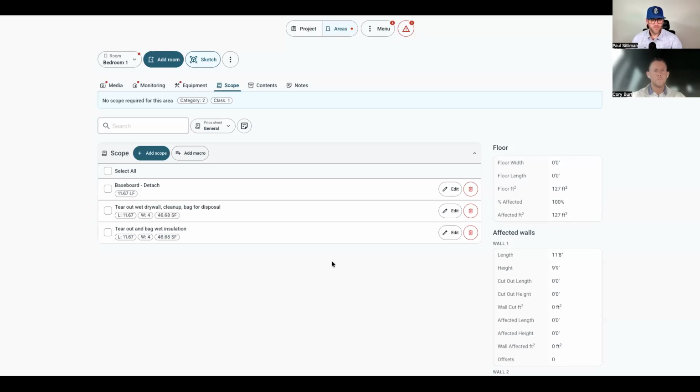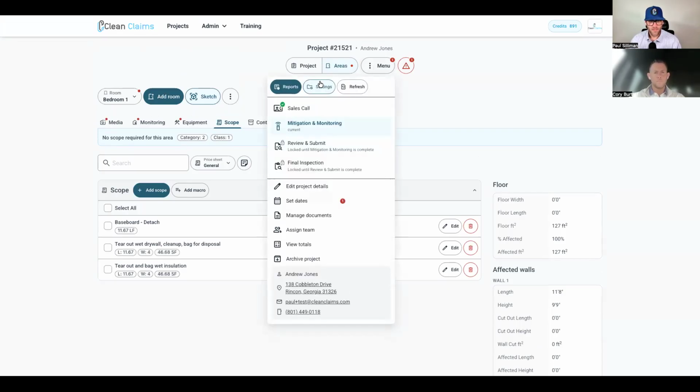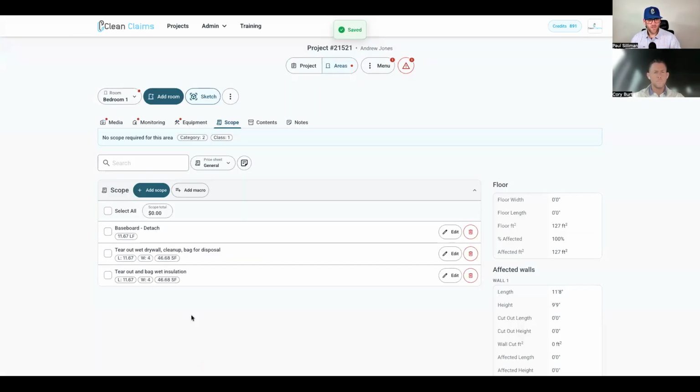So from here, this is using this as more of a scoping tool. If you wanted to use this as a pricing tool, what we can do is I'll come up here in the settings and turn on this show scope pricing. I'll apply this to all rooms and levels. Now you'll notice a little bit of a change.